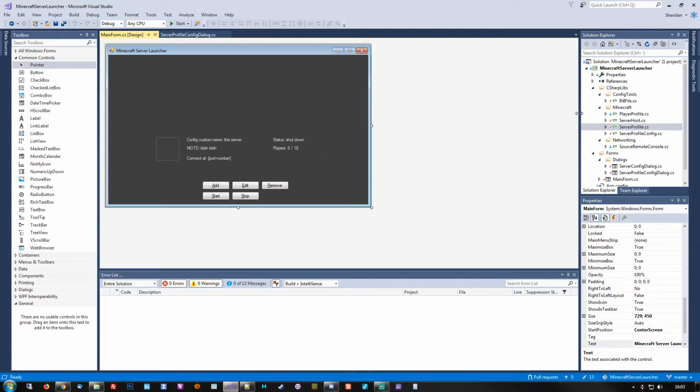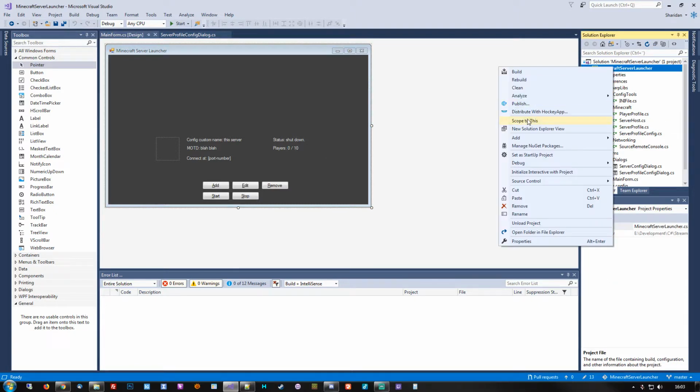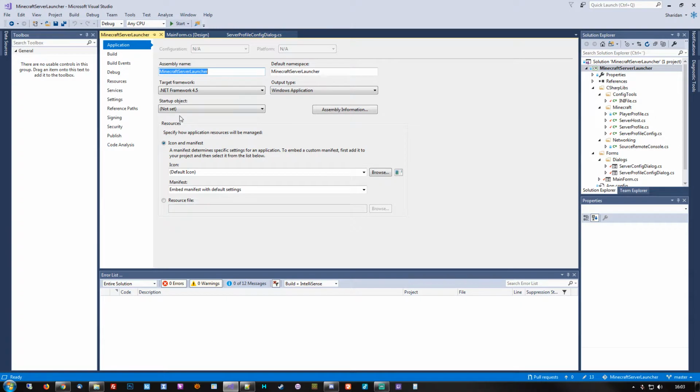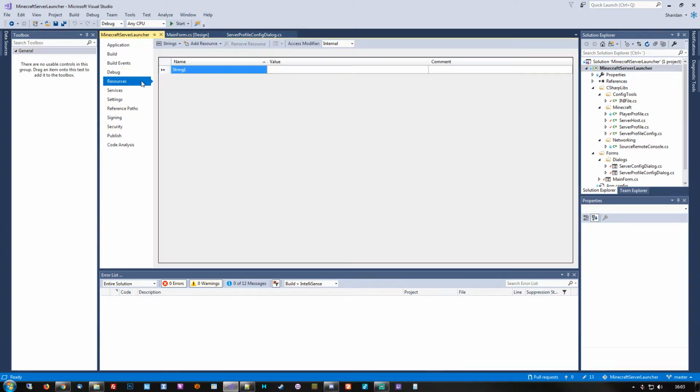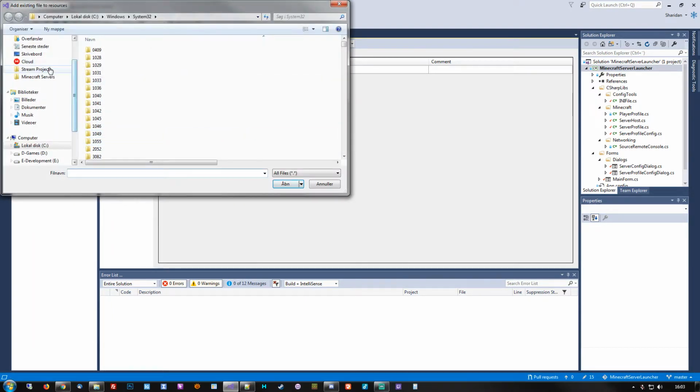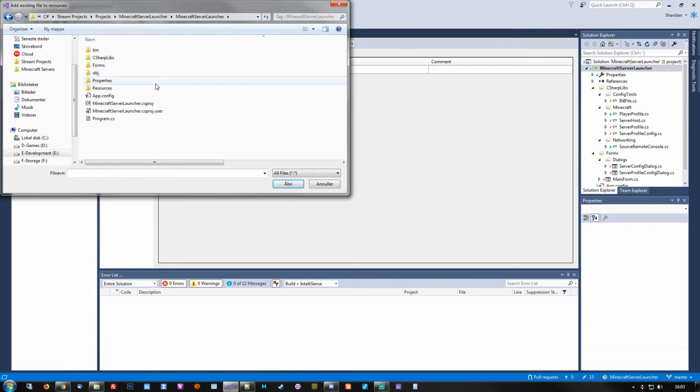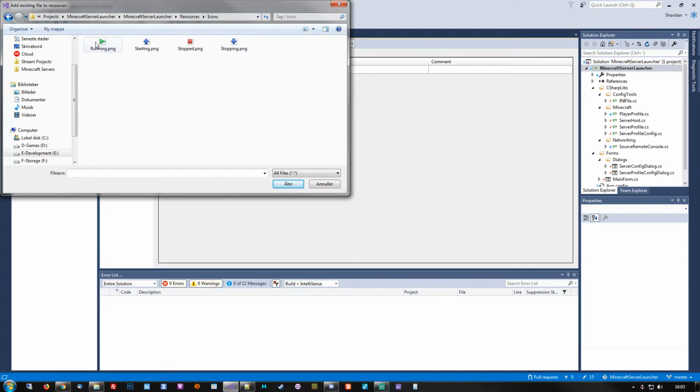But before we can do that, we kind of need to go to the properties for the project, because we need to access the embedded resources. So we'll add an existing file, and then we will go grab them. Now, the reason I put them in a folder called resources is so that I can keep the icons alongside with the rest of the project files. So it's just a force of habit that I put them here.